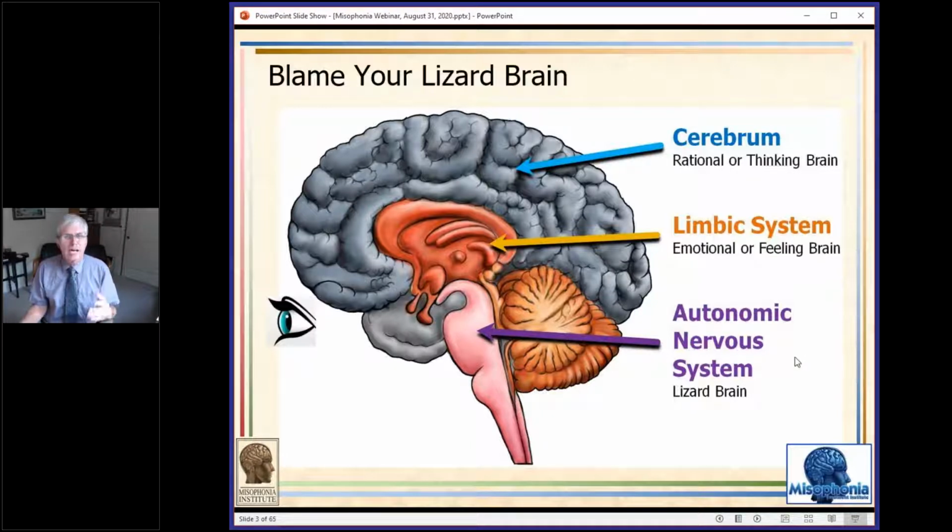And you have your autonomic nervous system. Sometimes it's called your reptilian brain. It's your brain stem. And I like to call it your lizard brain. A chameleon lizard crawls up on a rock and turns brown, and it crawls over here on a leaf and turns green. It has no idea what brown or green is. It is just an involuntary reflex response.